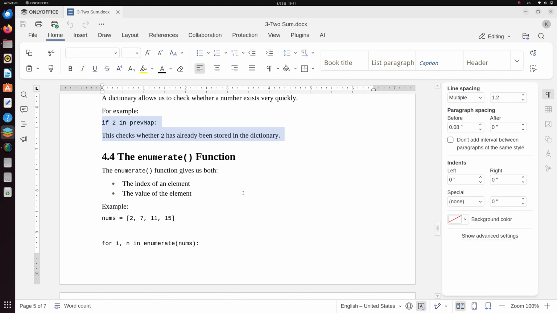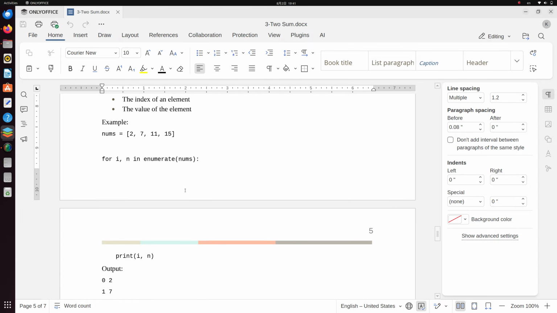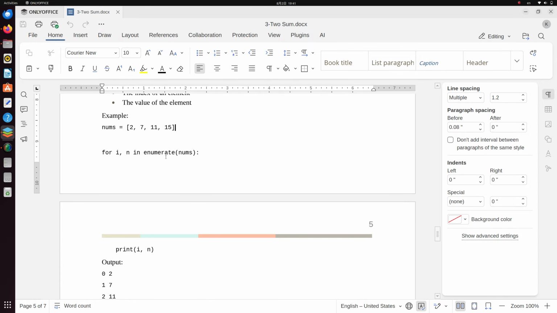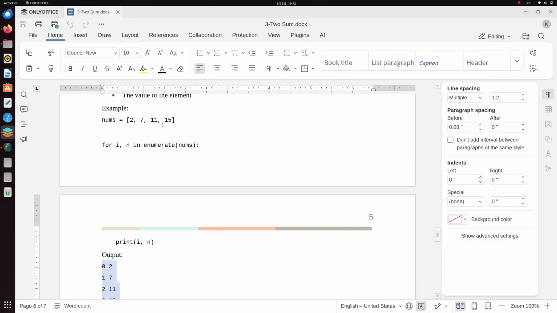Now let us move ahead. The enumerate function. The enumerate function gives us both the index of an element and the value of the element. For example, nums is equal to 2, 7, 11 and 15. For i, n in enumerate(nums): print(i, n). What this means is the 0th index has value 2, index 1 has 7, index 2 has 11 and index 3 has 15. I hope this is well understood, and that's what this code means.